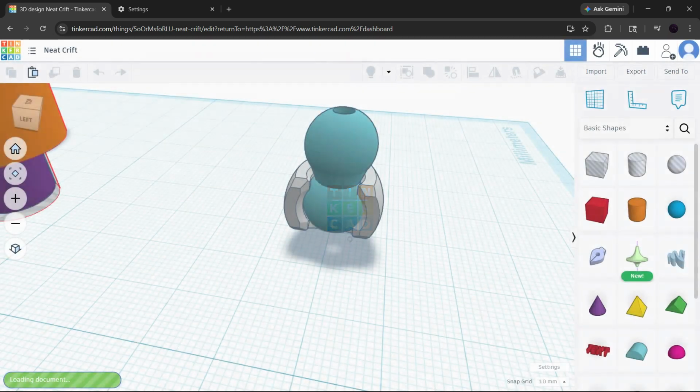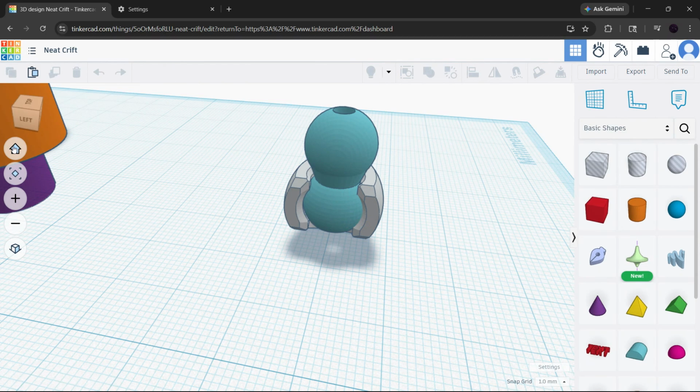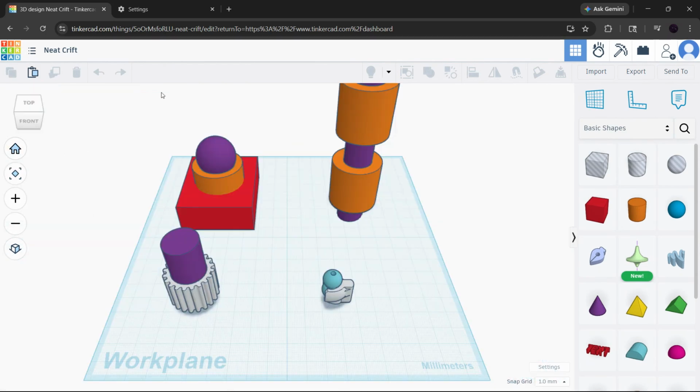Another helpful habit is to save your progress often and refresh the page if the workspace starts to slow down after a long session. Sometimes simply reloading Tinkercad clears up temporary browser memory issues and makes the editor feel much more responsive again.